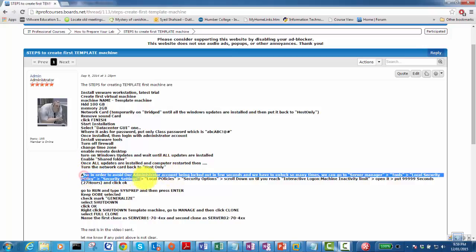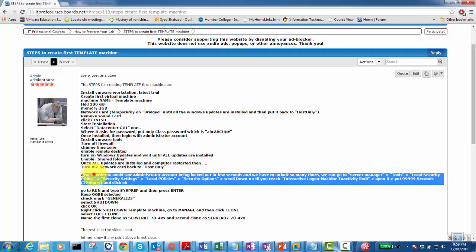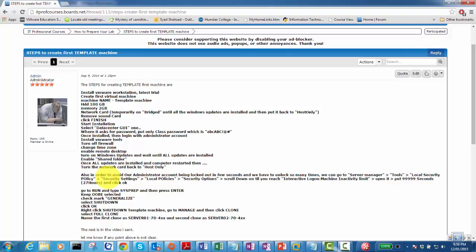Also, in order to avoid our administrator account being logged out in a few seconds, we have to unlock so many. Oh yeah, this is another tip: in 2012 R2 the administrator account just logs out if we are not there for a very short time, maybe 2 or 3 minutes. It just logs out, and this tip does not work. Maybe you can try and it might work.